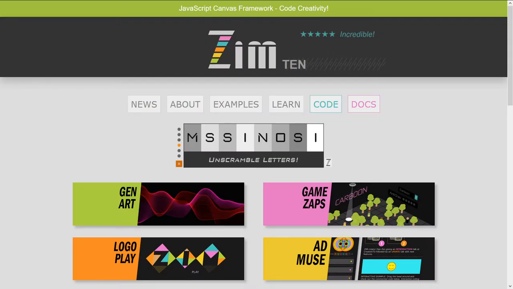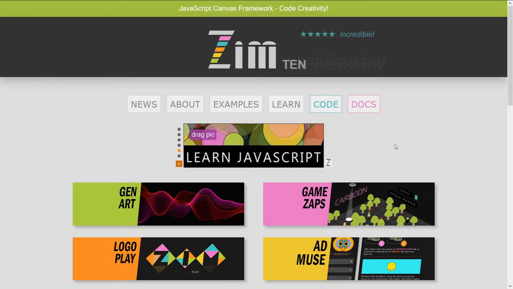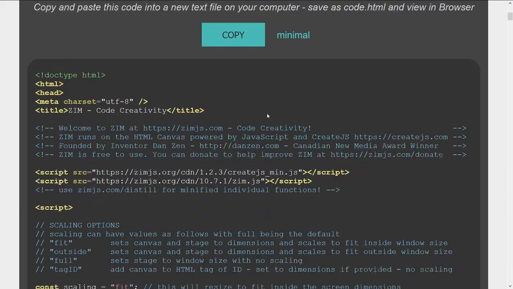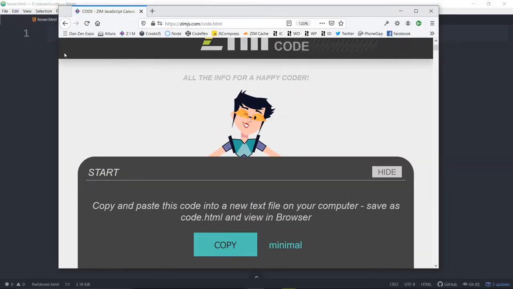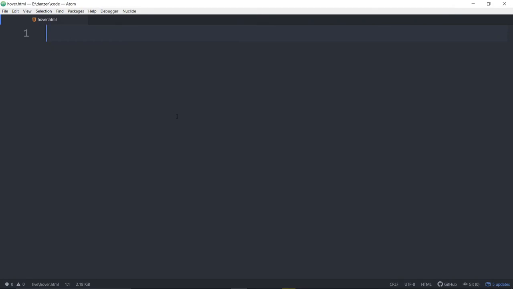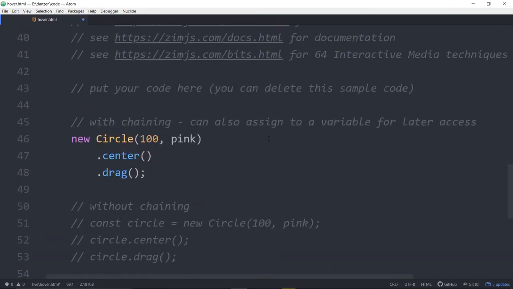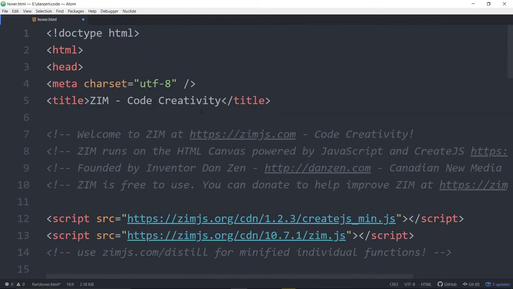Woohoo! So let's go to the ZIM site now at zimjs.com, and we'll press on Code, and we'll copy the template. We'll reduce this down, and pop on into hover.html, open, scroll on up, and we'll change this to ZIM hoverboard. A fellow called Florin Pop made a hoverboard. We're going to see if we can make it in 5 minutes.